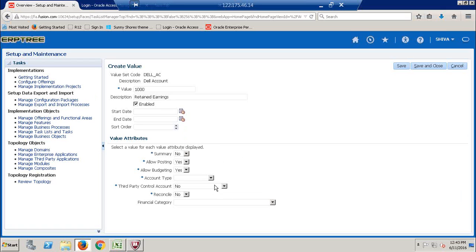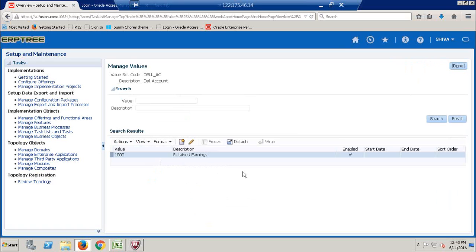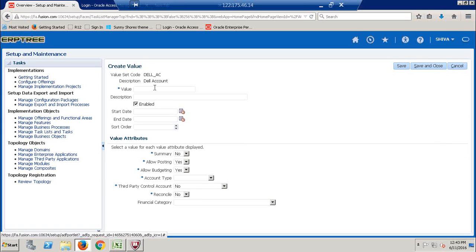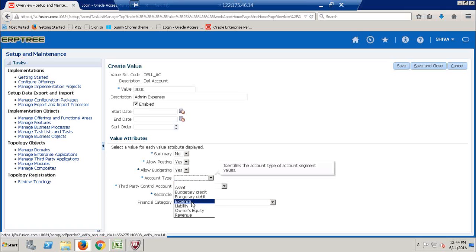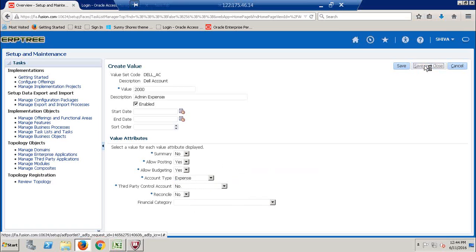So here, for retained earnings, select account type as owner's equity. Say save and close. Let's add a few more values. I'll say something like admin expense account. Account type is expense, save and close.